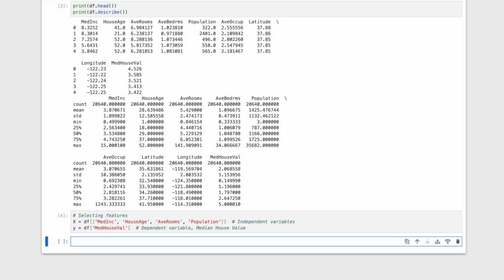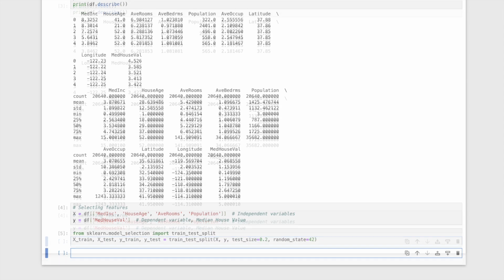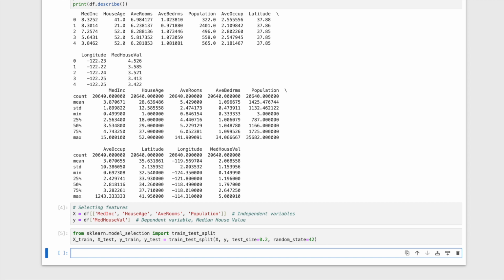Now, we select a few key features that we believe will be predictive of the median house value. For our example, let's use median income, house age, average rooms, and population as our predictors. Next, we need to split our dataset into training and testing sets. This is crucial for testing the performance of our model on unseen data.